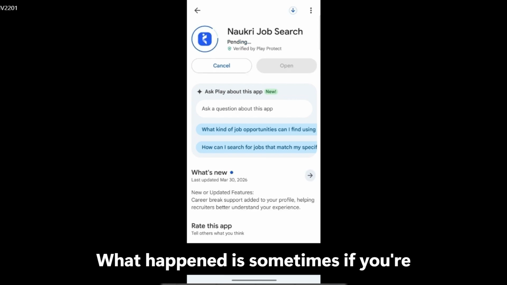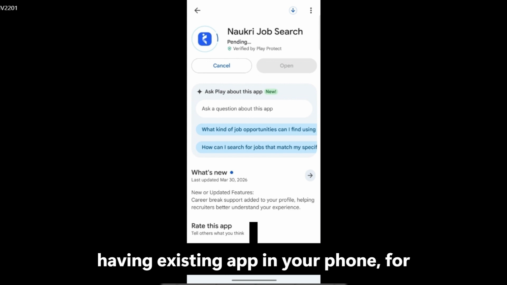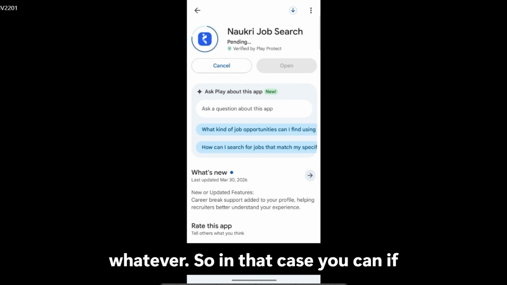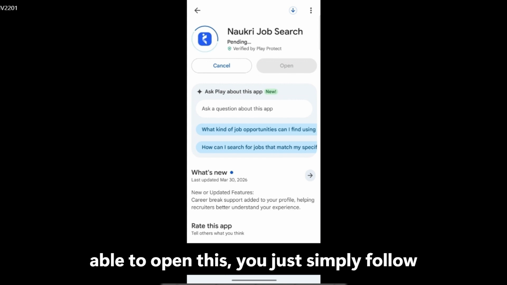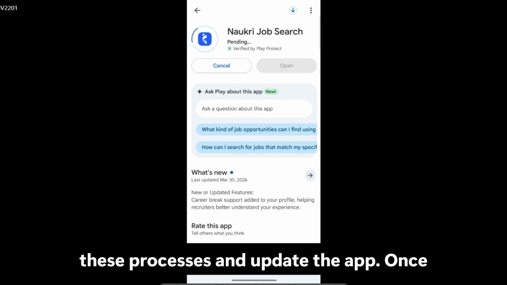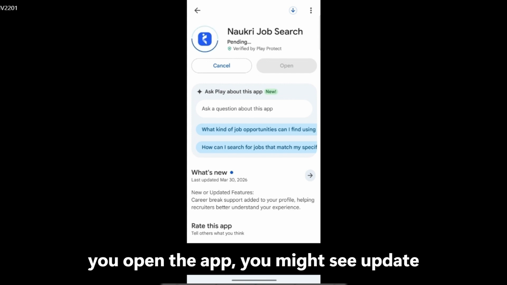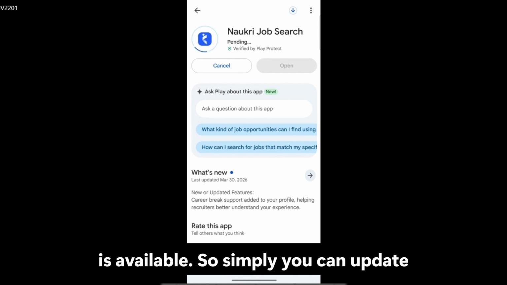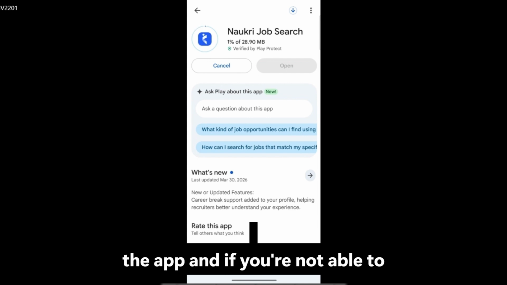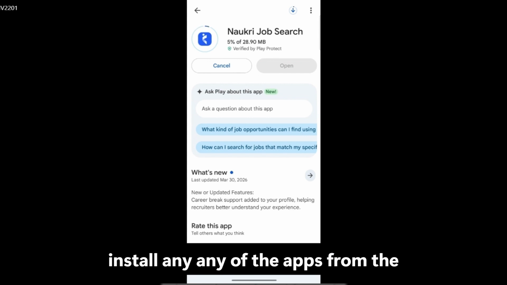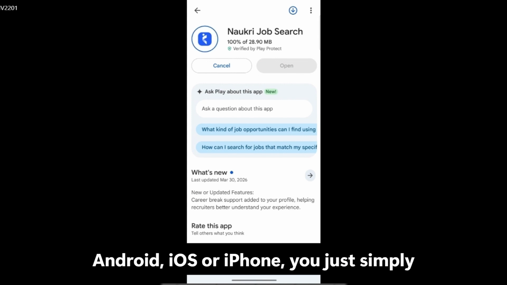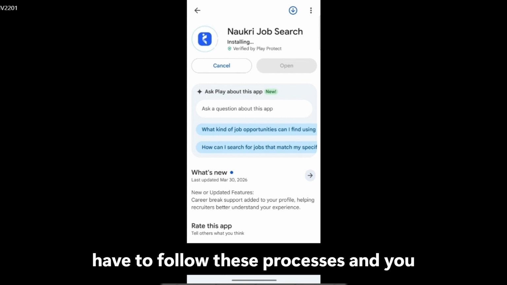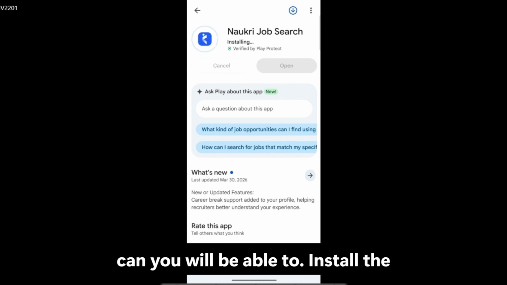What happens is, sometimes if you are having an existing app in your phone, for example Naukri, WhatsApp, Facebook, whatever, and you are not able to open it, you just simply follow these processes and update the app. Once you open the app, you might see an update is available, so simply you can update the app. And if you're not able to install any app from the Play Store in your phone, whether it is Android, iOS or iPhone, you just simply have to follow these processes and you will be able to install the app.